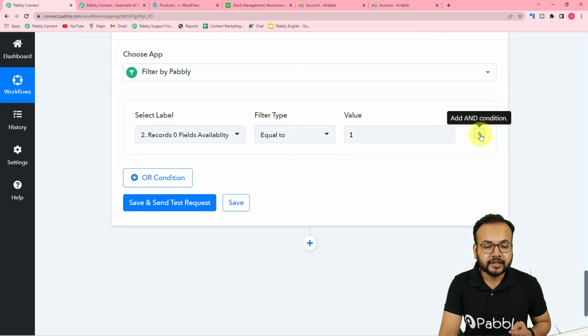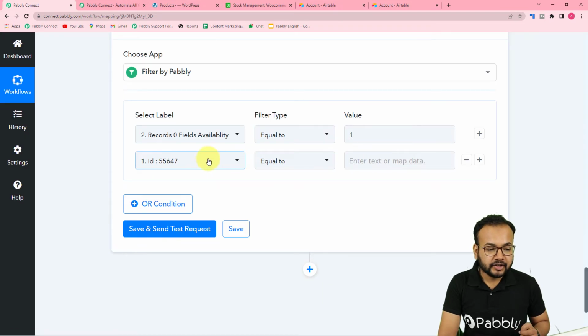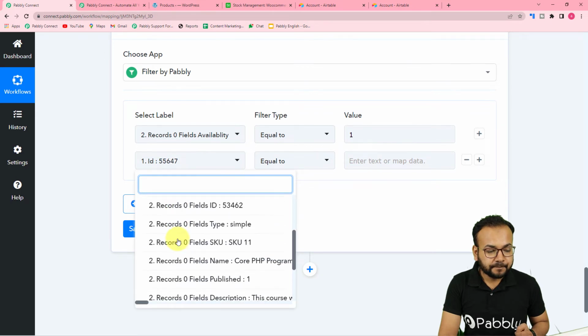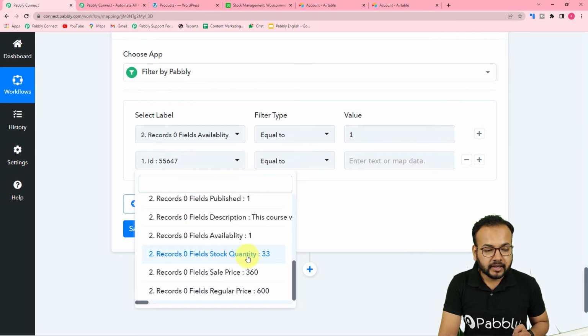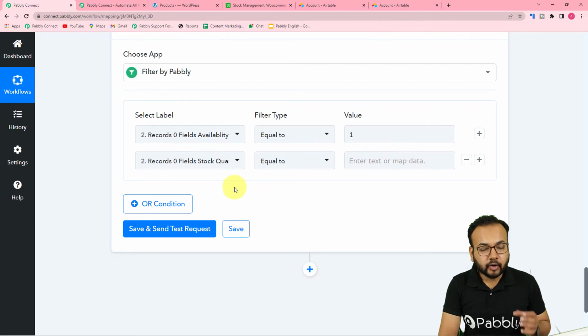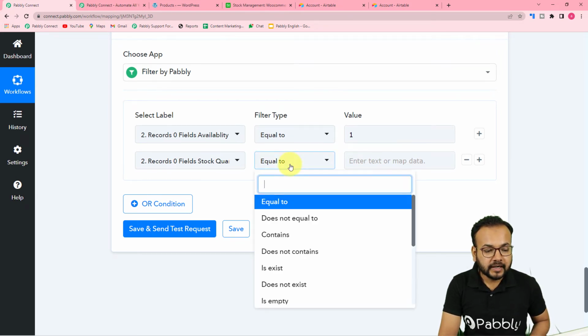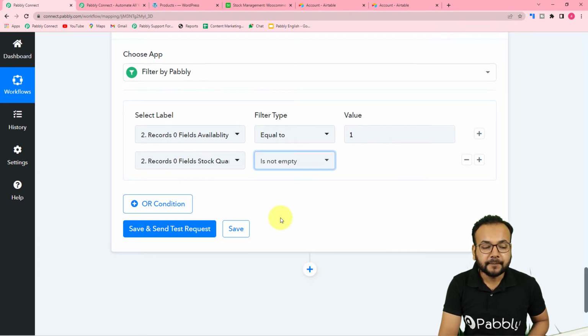And for the other condition, just click on this plus icon here, and from this select label option, from the second step, select the label which is the stock quantity label, and this stock quantity label should not be empty. It has to show some value. So then only we want to run this workflow. So in the filter type, select does not equal to, or you can select is not empty. Okay, so when the quantity is not empty and the availability is 1, then continue this workflow.